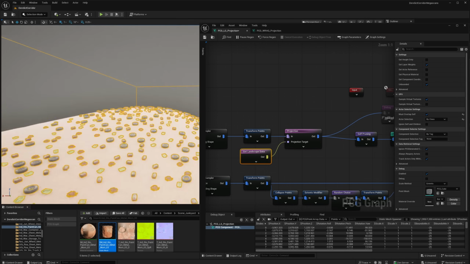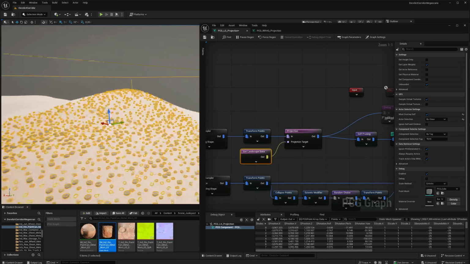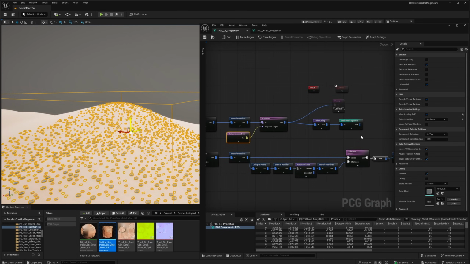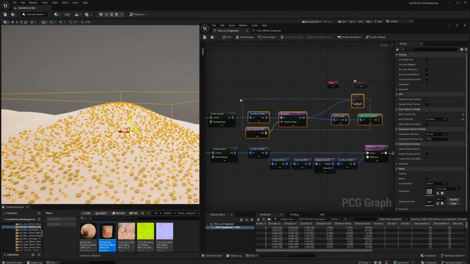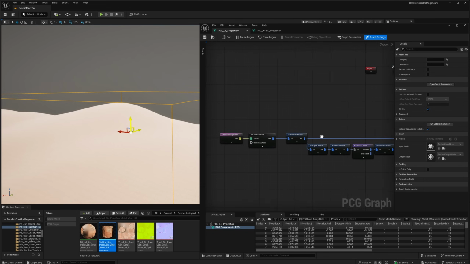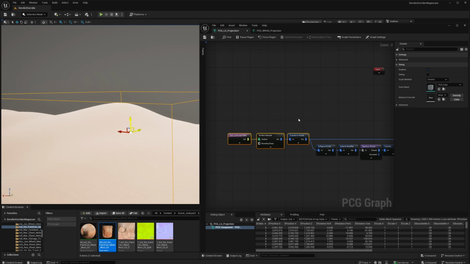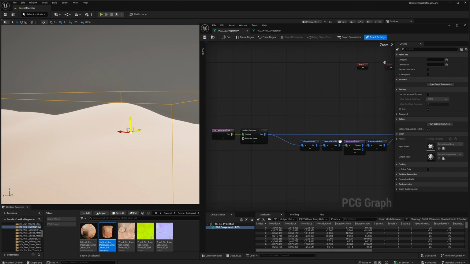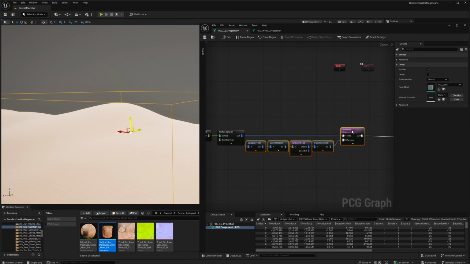But in order to get some more interesting placement of our object, I'll show you some of the things that we are doing down here. So let's delete this example graph and let's start looking at the nodes right here. So this transform point is actually not doing anything. So let's connect directly here to the surface sampler, our other nodes.